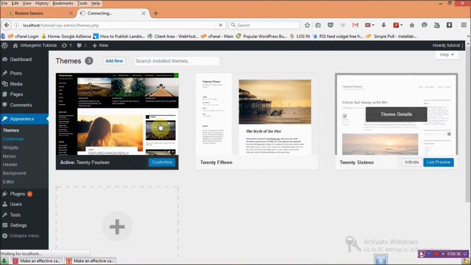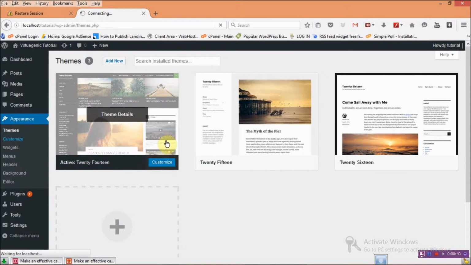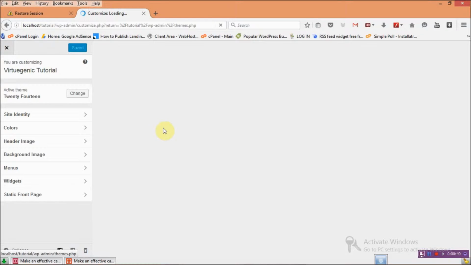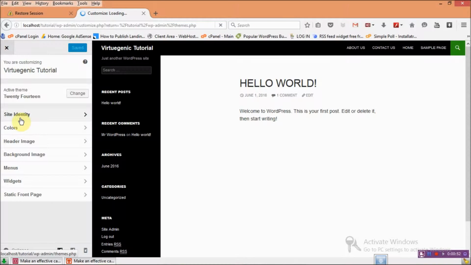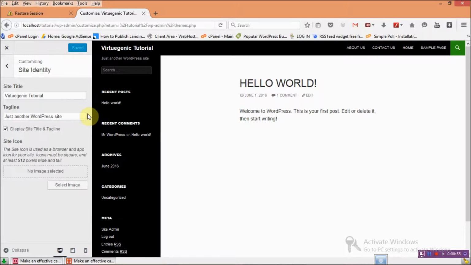Now we are customizing our theme, in the sense that we are trying to make it suitable for our purpose, for our use. Now let's wait for the page. Here we have site identity. What do you want to identify your site with? Here we identify this Vetogenic tutorial, and under here you can decide to tag it with whatever you want, which most of the time is called your slogan, which I can decide to call just the first.